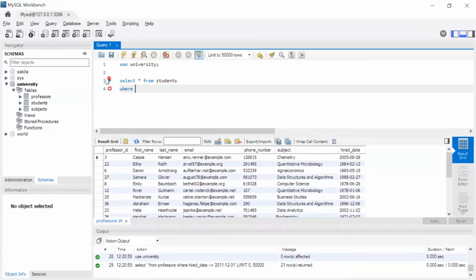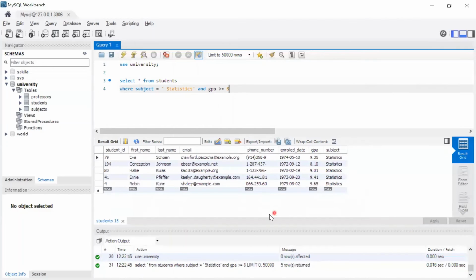So two conditions are coming in. The first one is that we want the subject to be equal to statistics, and we want the GPA to be greater than or equal to 8. So two conditions, subject equal to statistics and GPA greater than or equal to 8. And we want both of those conditions to be satisfied. So if I hit run, there are only 5 students who are studying statistics and have a GPA greater than or equal to 8.